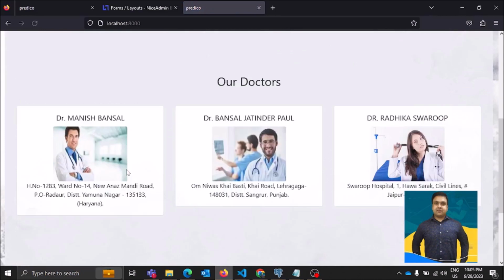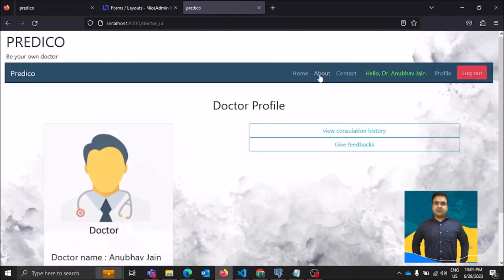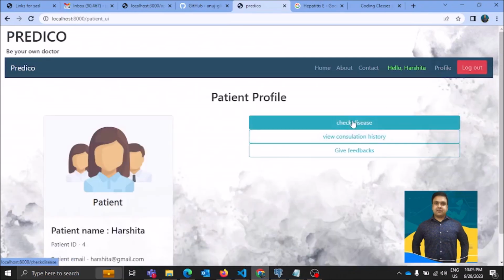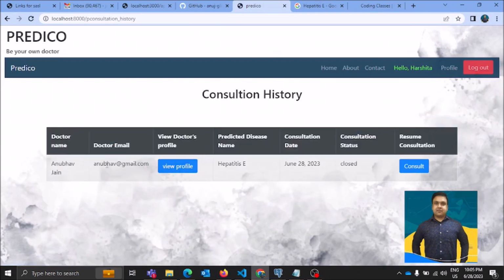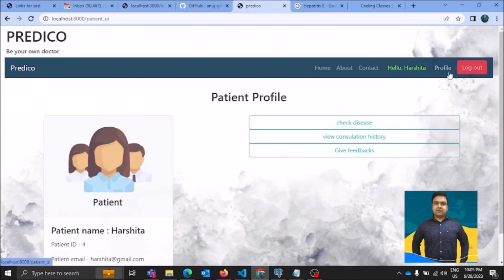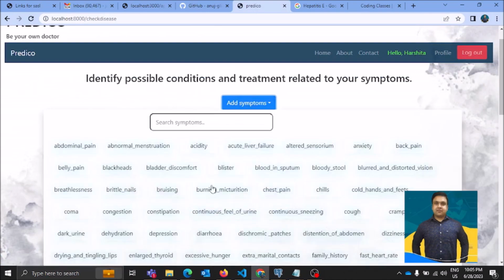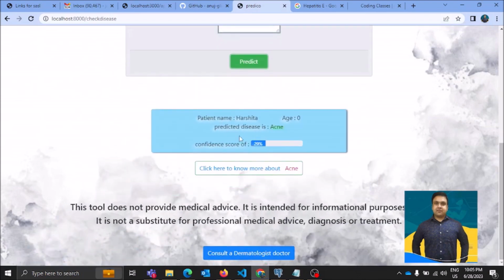Consultation, yes. Okay, so we have closed the consultation. I think I'll have to go back to Harshita's profile, and here on the profile I'll view the consultation history, so here we can see it's already closed. Check disease. Let me select some symptoms and let's predict. So the machine learning algorithm tells me that it's acne, and let's consult a dermatologist for that.